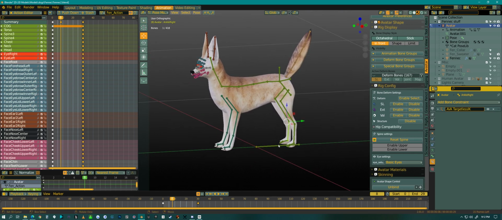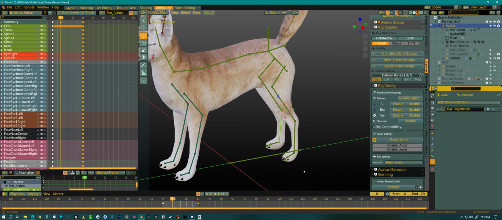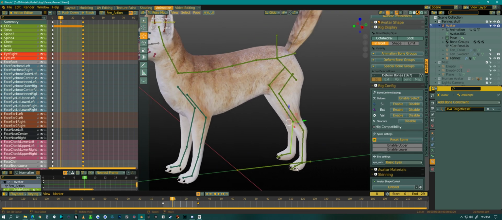But I will almost always set up some simple targetless IK. And that's what I don't see people showing on YouTube. So this is a video for that.